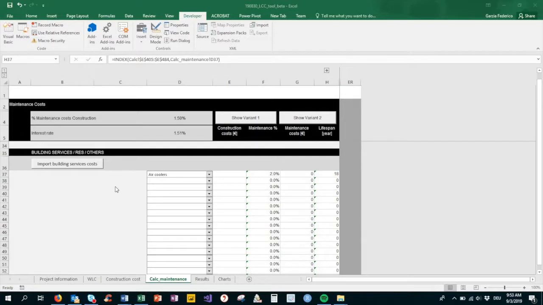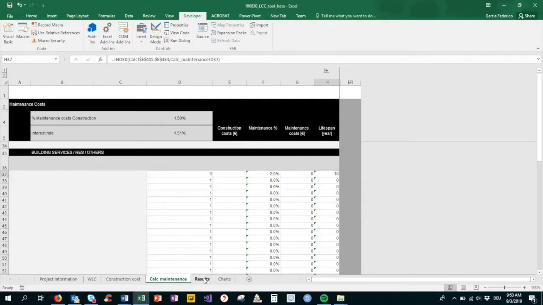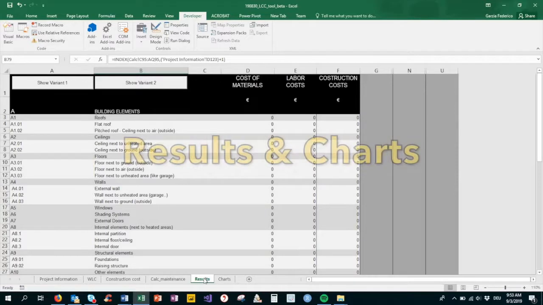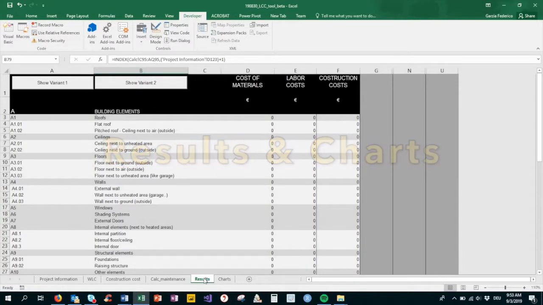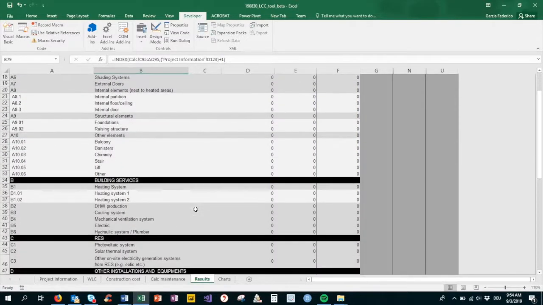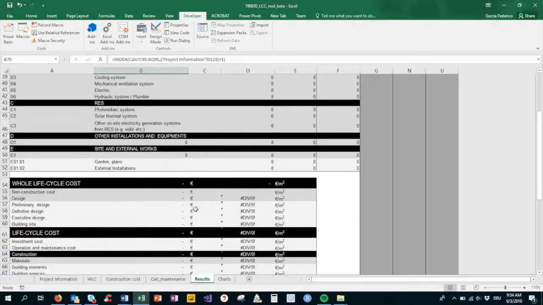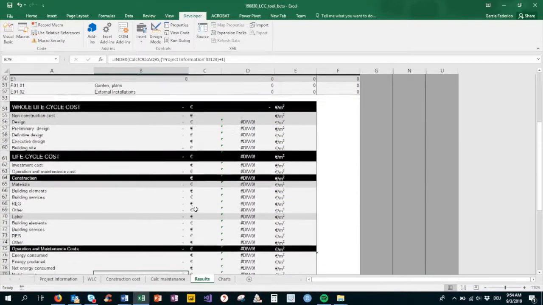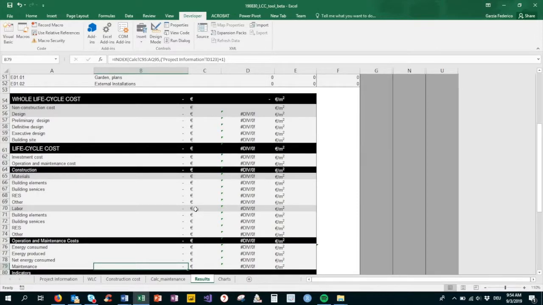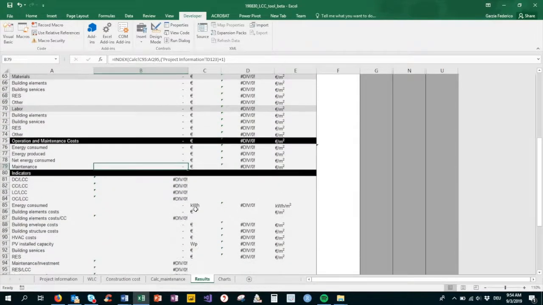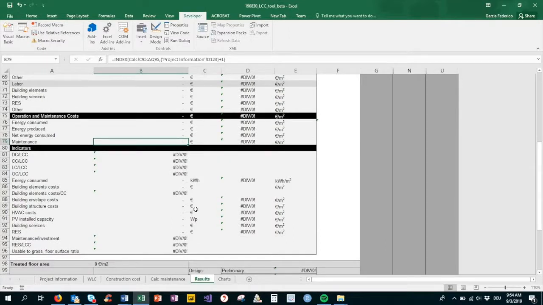After providing all the available input data in the first 4 sheets, the last two display the results of the LCC calculation. In the results sheet, a breakdown of the costs is displayed on the top, and then the whole life cost, the life cycle cost, detailed in the different parts is displayed below, together with some relevant indicators that can give a better understanding of the results.